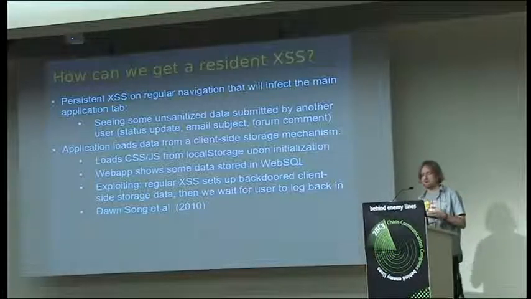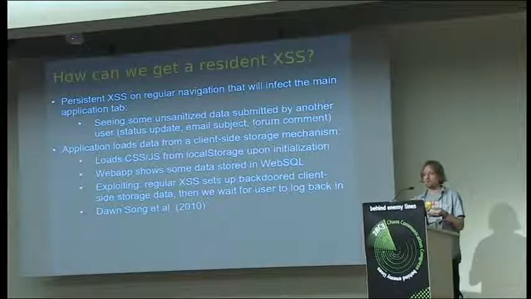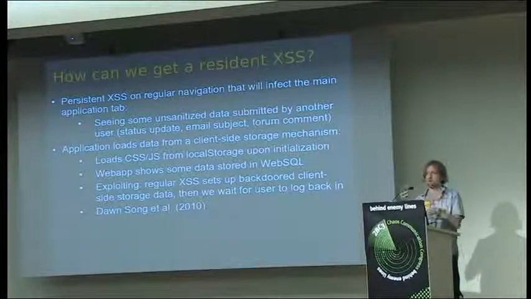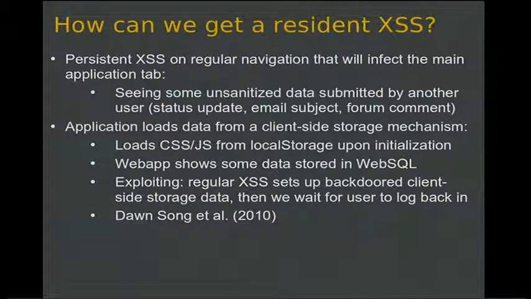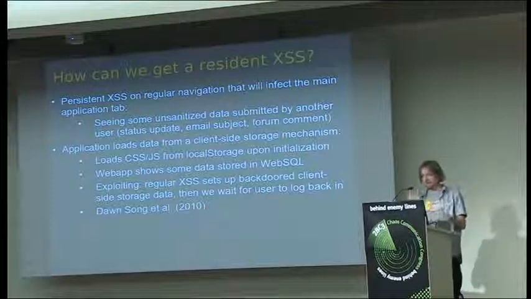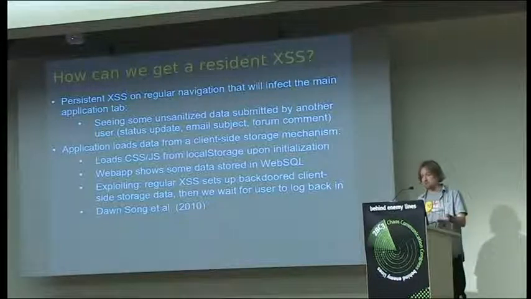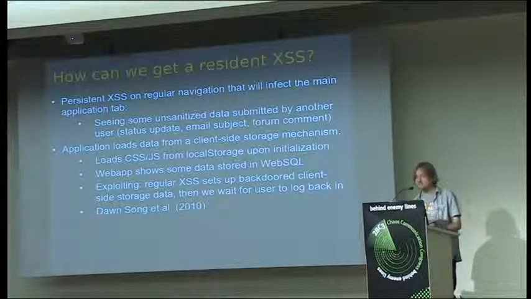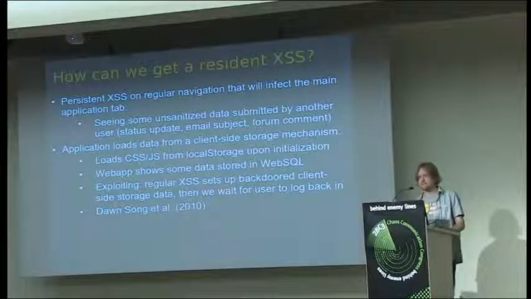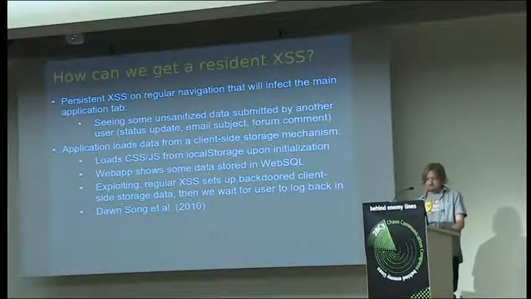Let me just quickly tell you how that might happen. If there's persistent cross-site scripting when you use the web application, for example, if there's an email message that someone sent to you that doesn't get escaped properly, you open your webmail application, the code runs, and it runs right in your main web app window. And it could be other things, status updates and comments on a forum, and they would all work that way. It's actually a relatively rare vulnerability these days compared to all the other kinds of cross-site scripting that are still prevalent on the web.